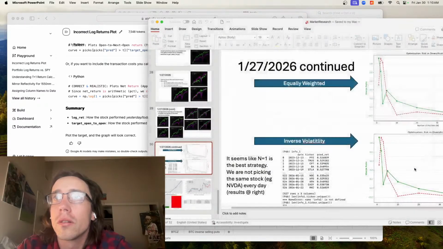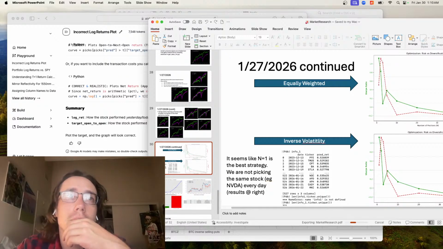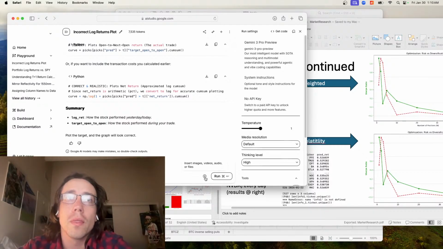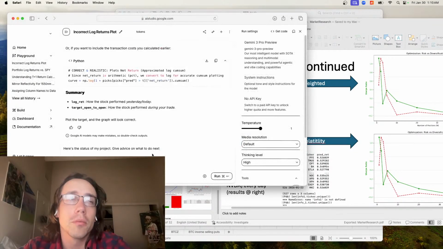Put it in here. That's not bad, 3.3 megabytes. Maybe I could compress it even more.